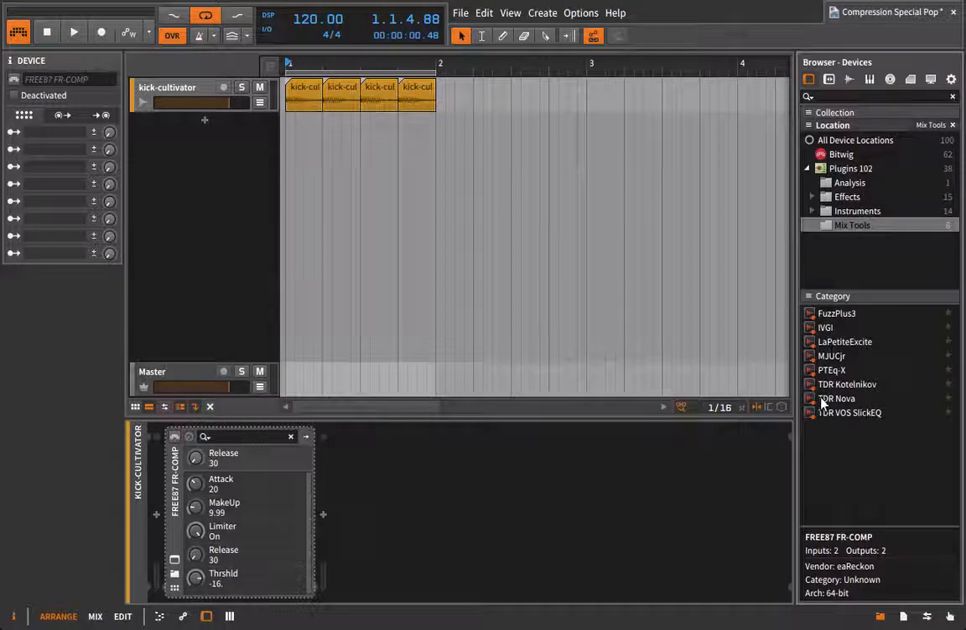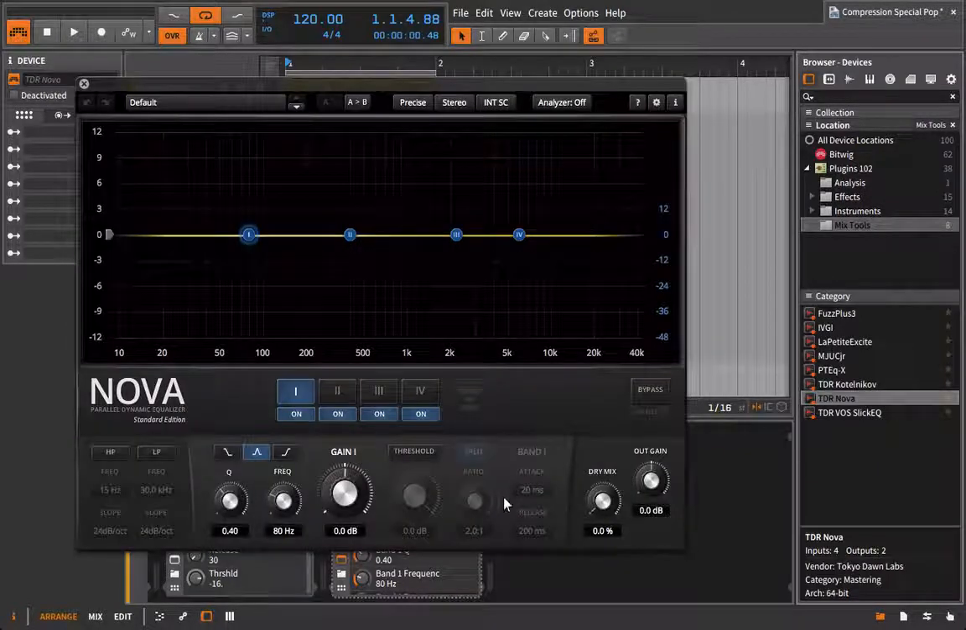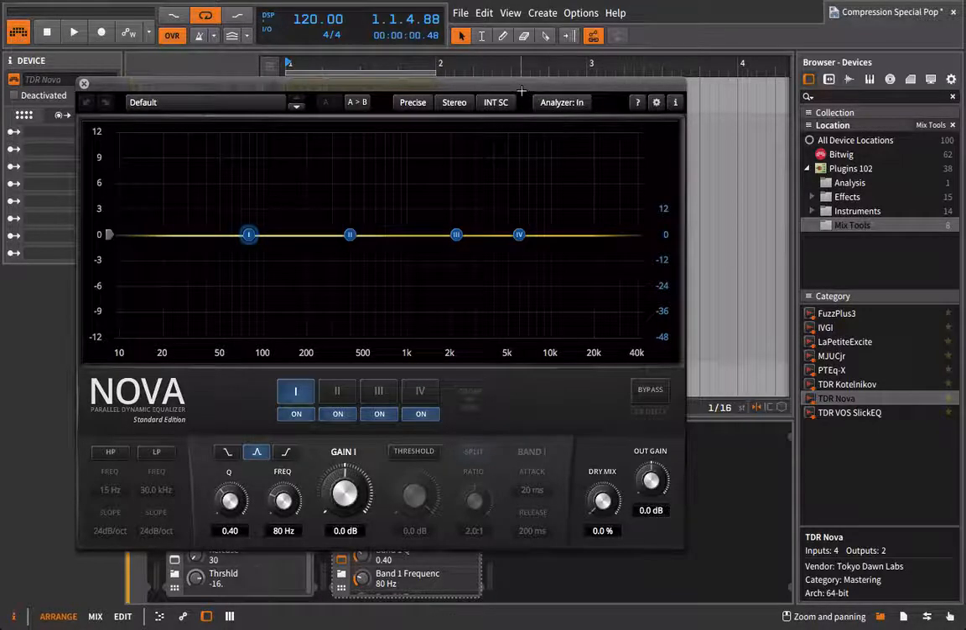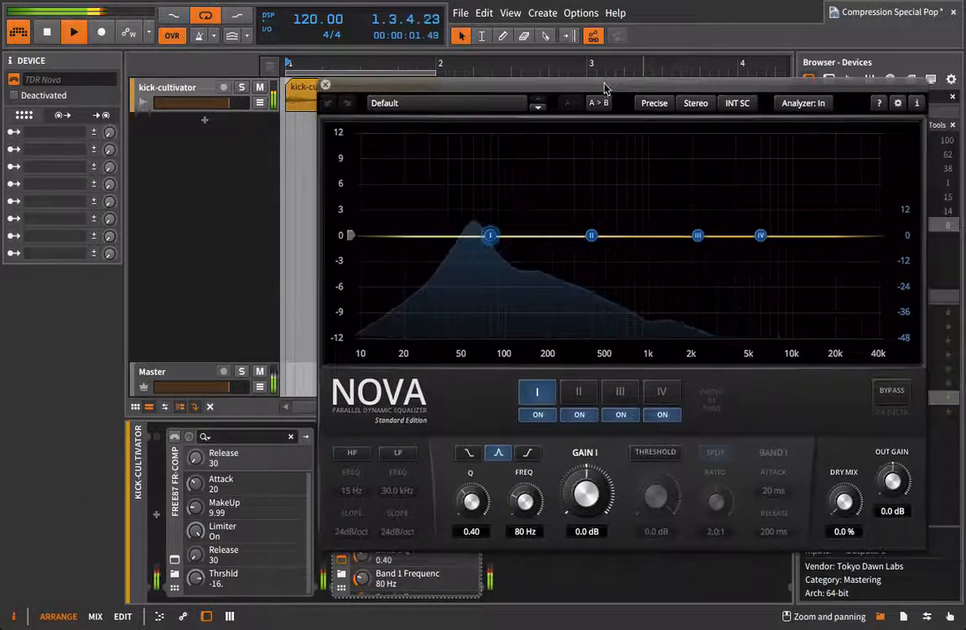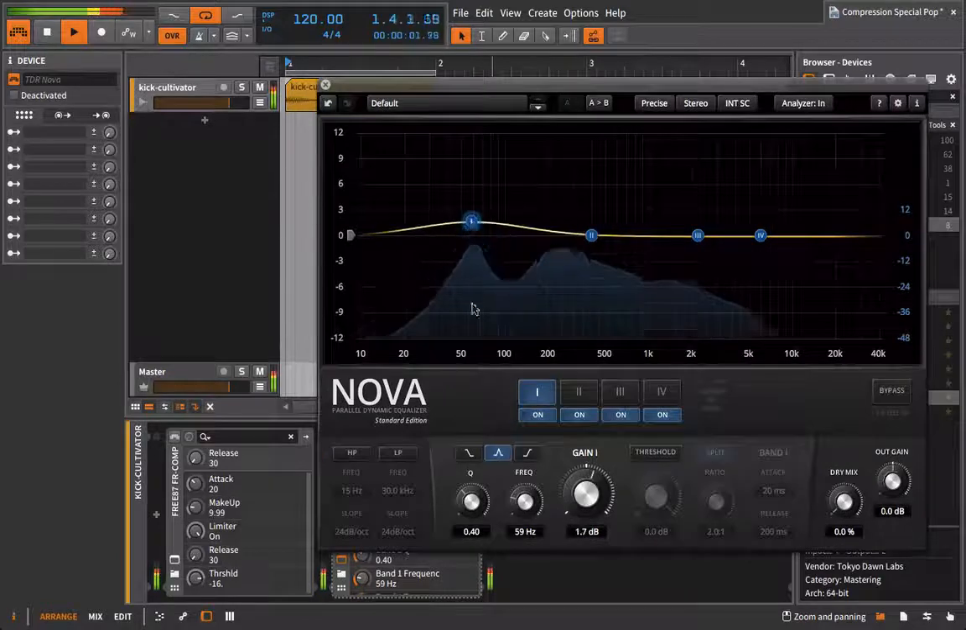And so I can go in here and use the Nova, and now finally I have actual attack and release settings that I can use. Let's take a look at the analyzer here and try to set this up. We'll add a little bit here.